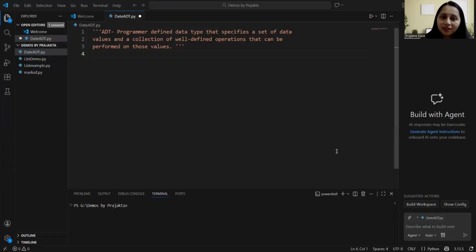Hi everyone. Today we will discuss what is ADT, why it is required, and how it will help in creating different data structures. So, first let's get to know what is ADT. It is basically a programmer-defined data type that specifies a set of data values and a collection of well-defined operations.